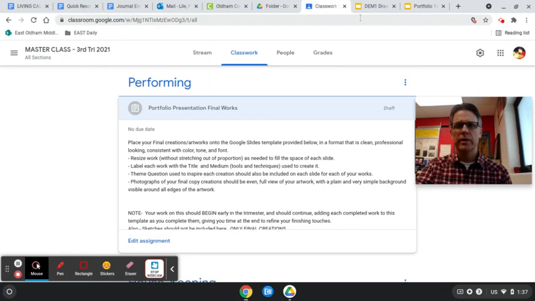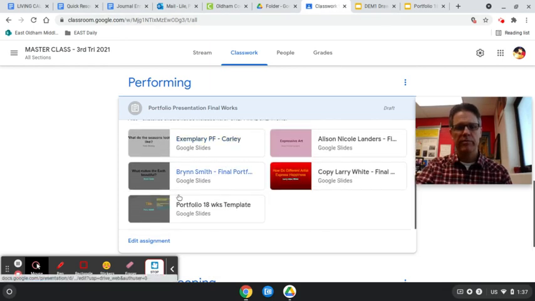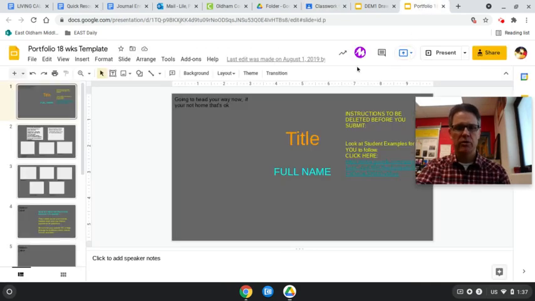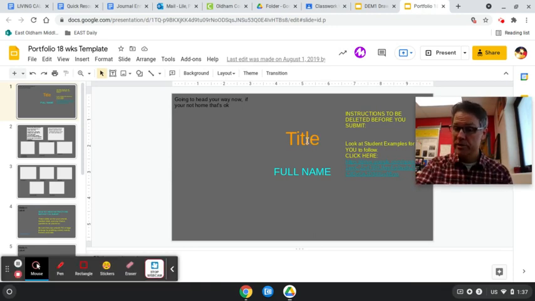Okay. So in order to do this, you'll need to have two things open. You'll open the portfolio template. It says 18 weeks. Ours is 12, but still, that's what you have. And it's going to be blank. So I'm going to let this open for a moment. It's going to look like this. It's going to be gray, kind of bland. It's going to ask you for a title of your portfolio as a whole.